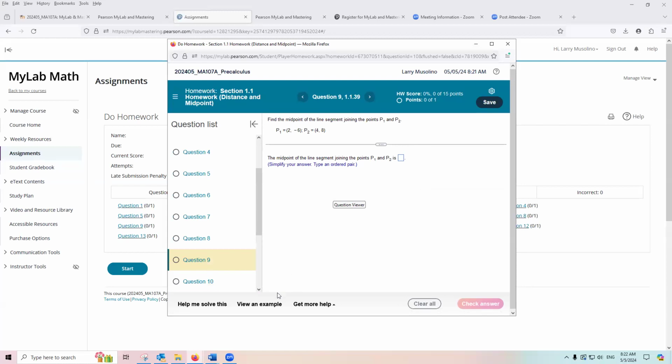So let me come down here to some options. It says, help me solve this. View an example. Get more help. There's a video you can watch on this. There's the textbook you can bring up. You can send me a message by using this Ask My Instructor button. Usually students want to use help me solve this or view an example.